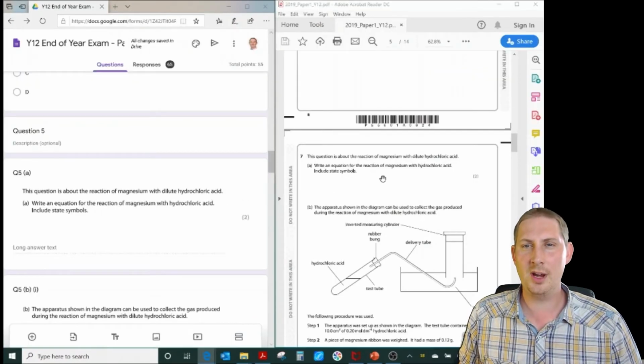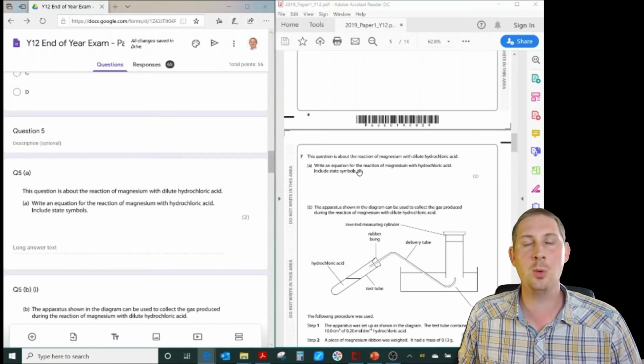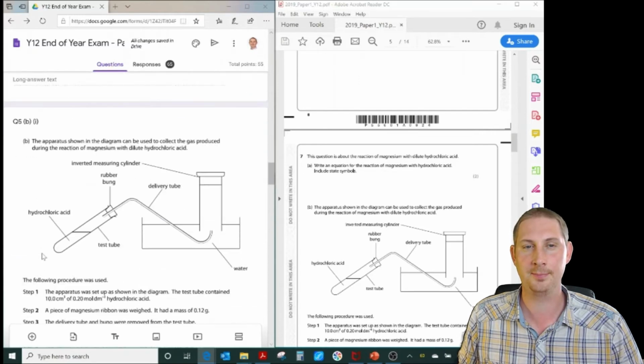Here, write an equation for the reaction of magnesium with hydrochloric acid, include state symbols. Well, here, there was no way I could predict every variation in spacing, capitalization and everything that the students would produce. So I've had to just make that a long answer text.